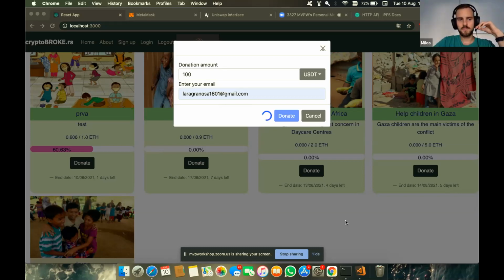It's on the testnet, right? Yeah, it's on Ropsten. Okay.